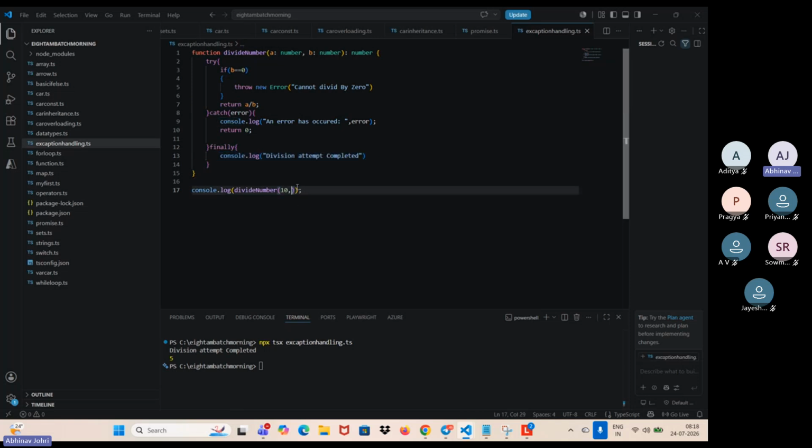Okay, if I give now 0. So now it will check. Is b equal to 0? Yes. So it will throw an error: cannot divide by 0. And this error will be caught here. Catch means get the error. This error will be caught here and it will print an error has occurred, and what is the error? Cannot divide by 0. It will return 0, but finally is always executed.